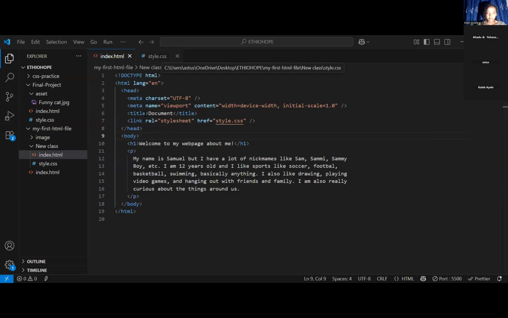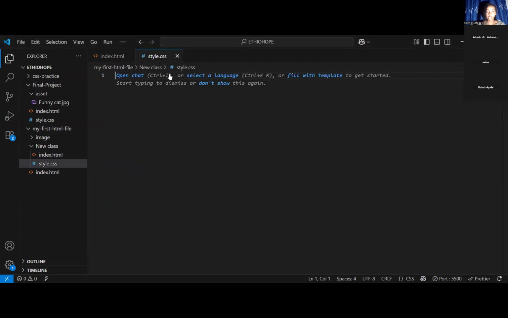I didn't do the style CSS. Incorporate your paragraph. So can you show me your style.css file? We need to move this. I didn't start it yet. Okay. So let's go back to your HTML and let's do that together.